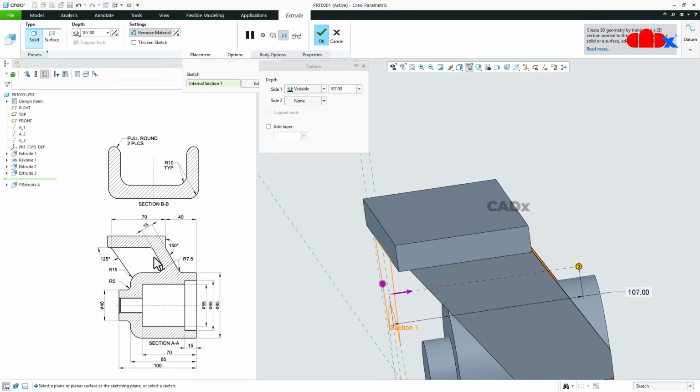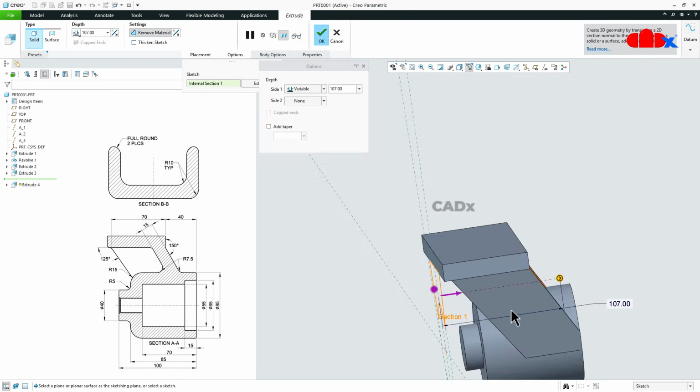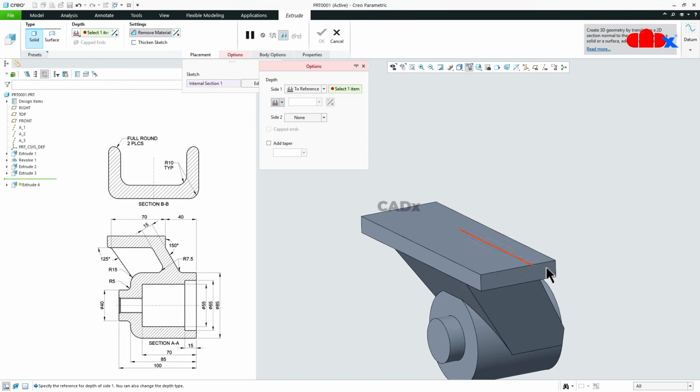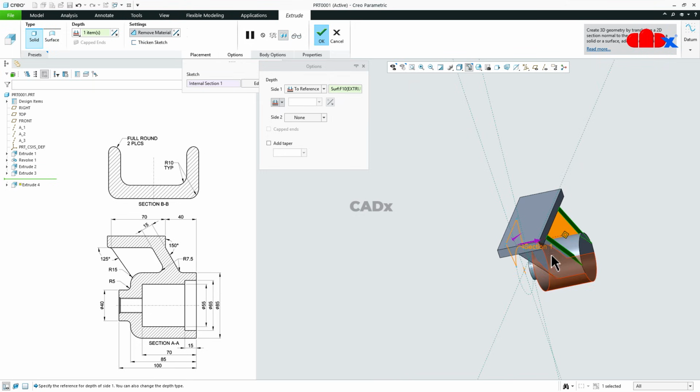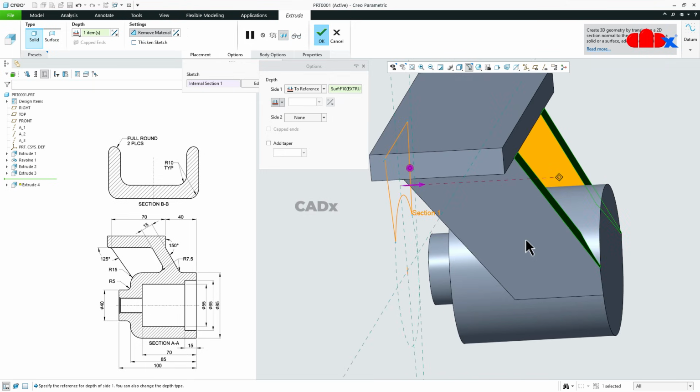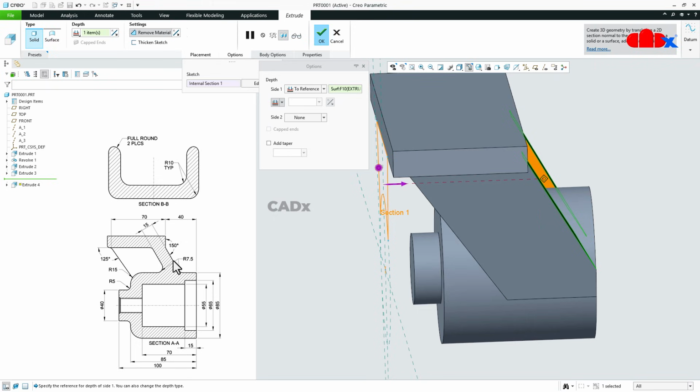But here you have this inclined material. So how to get that? To get that, first you go to reference and select this reference. Now when you select that reference, material is removed till this face. Now you need to shift it this side by 15.